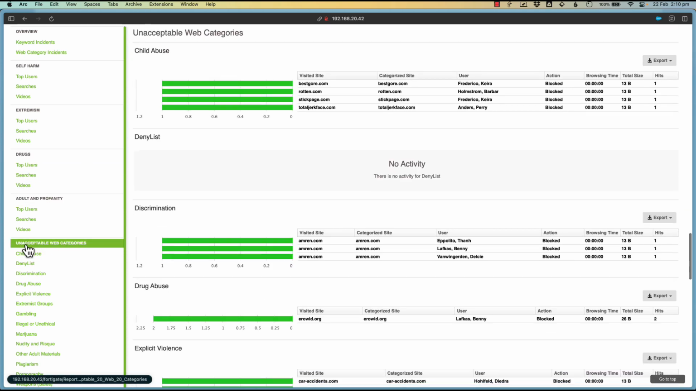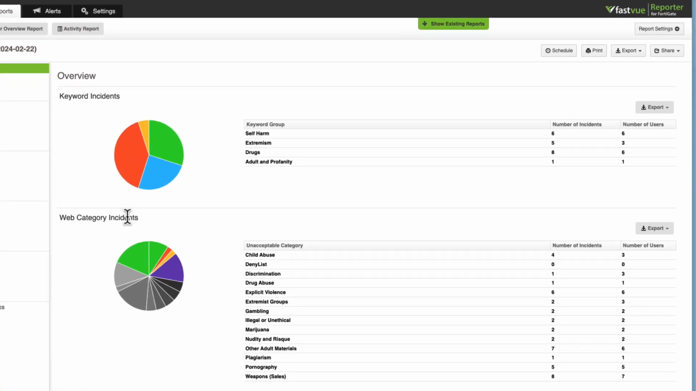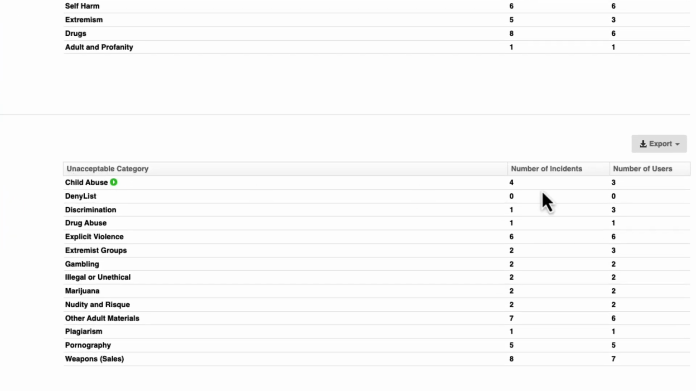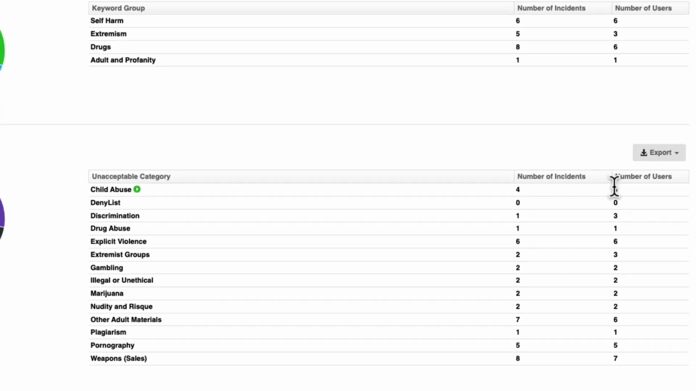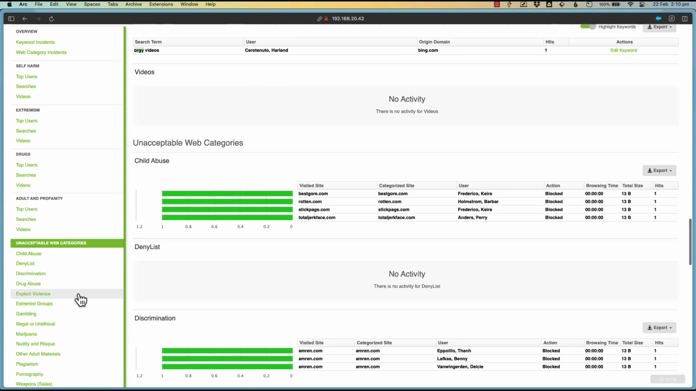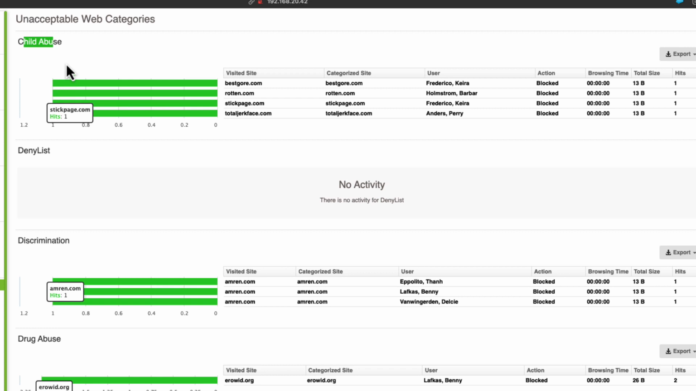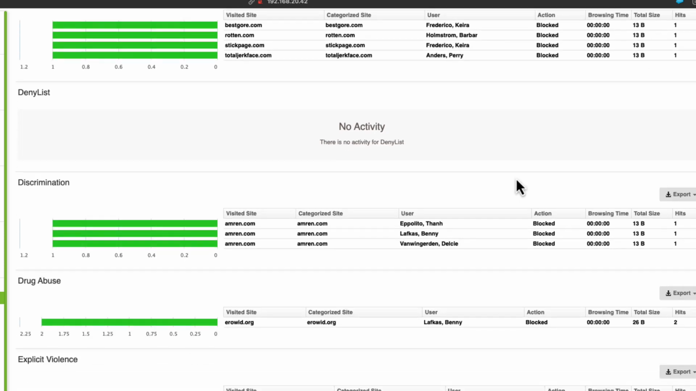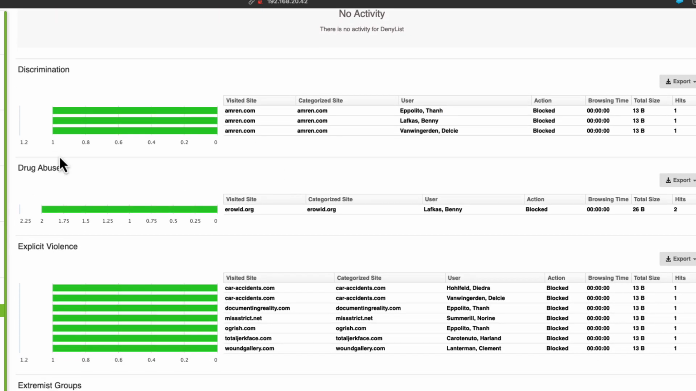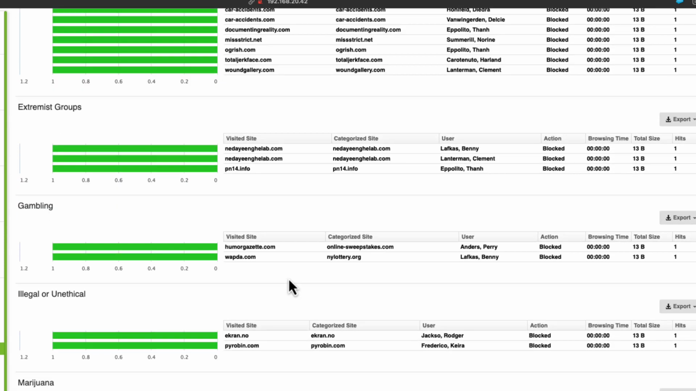The next section is the unacceptable web categories. So if I just jump back up to the top, you've got the web category incidents. So the same way we've got the incidents for keywords, you've got the same thing for web categories. So say for child abuse, there have been 4 incidents across 3 unique users. So let's jump straight to the unacceptable web categories. And we've got all of those categories listed out here. So here we've got the child abuse, we can see the websites and the users, and we can nicely see that that's been blocked by the firewall. And same for discrimination, drug abuse, explicit violence, and so on.